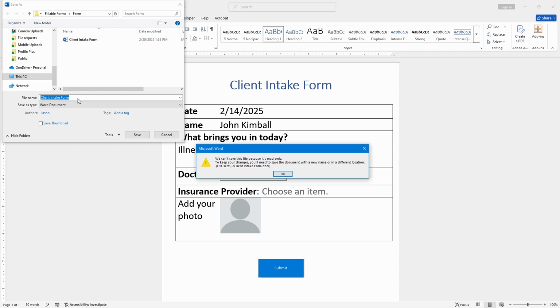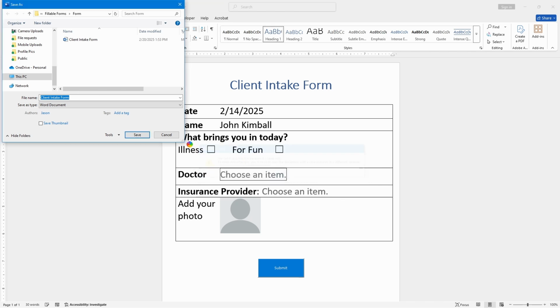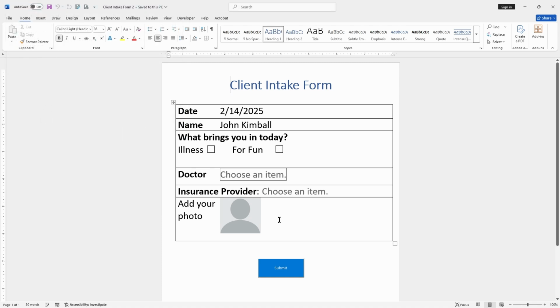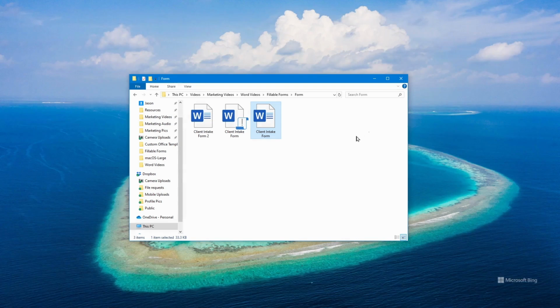And then once they change the name, so I'm not going to overwrite the current one, they can save. So now we have the original one that's read only, and then this one. This one is not read only, so that somebody could open this up and do whatever they want to it and change it. So that's how to create a fillable form in Word.